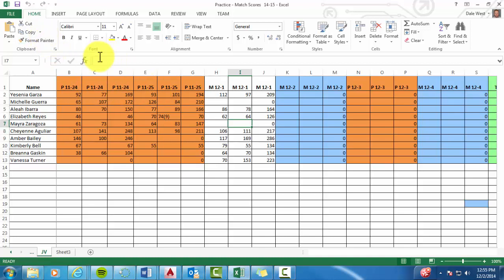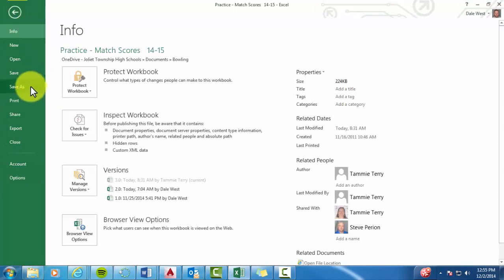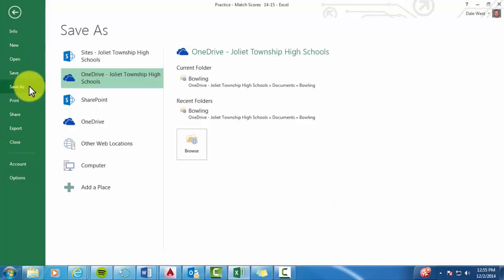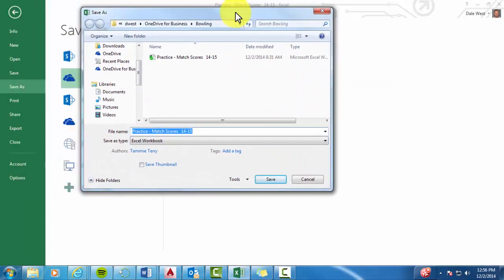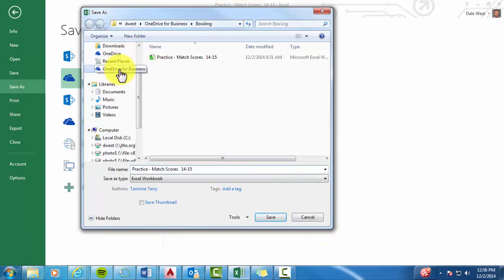So how do you save this in there? All you have to do is go to File, Save As, and you could do this with any document, not just an Excel document. It could be Word, it could be a video, it could be a PowerPoint, anything else. And then you'll notice right here, mine says OneDrive JTHS. And actually I could just hit Browse. Let's just do that. Go to Browse. And then here's my OneDrive for Business.